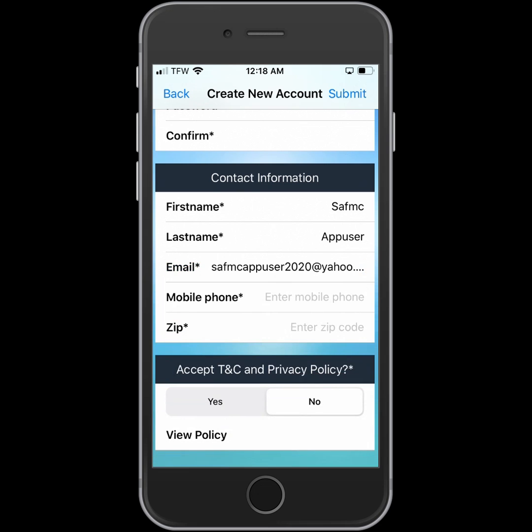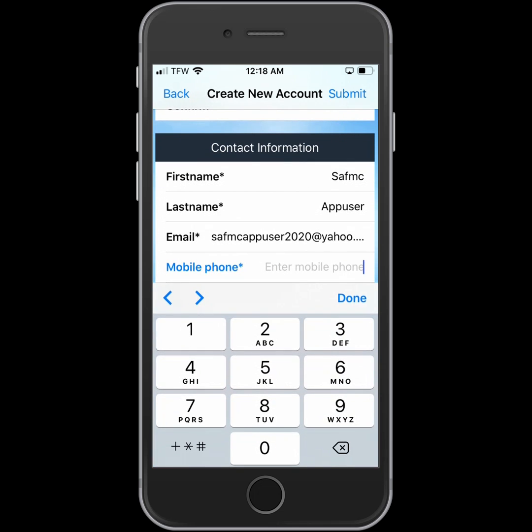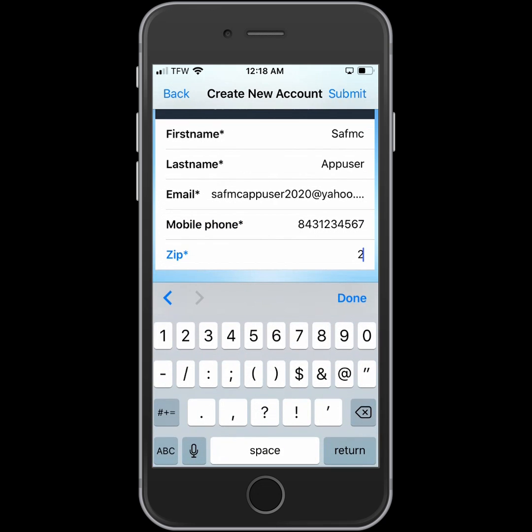Mobile phone, we will put 843-123-4567. Done. For my zip code, I will enter 29466.